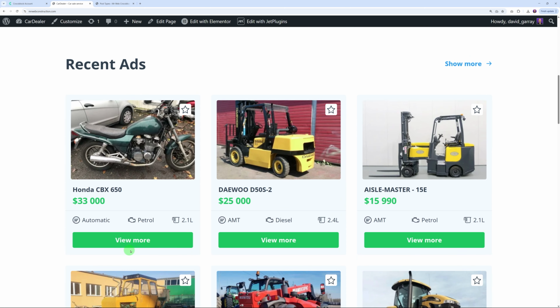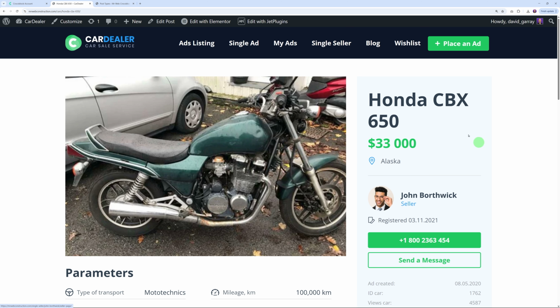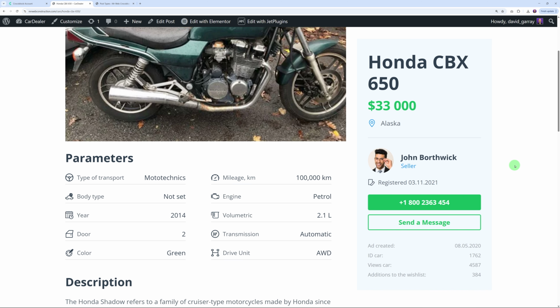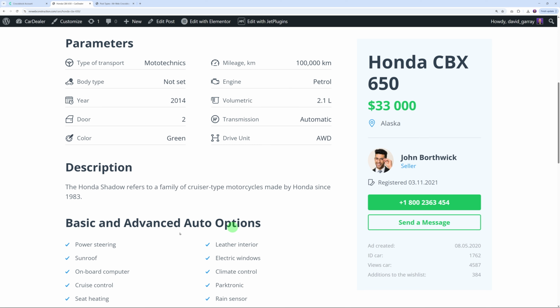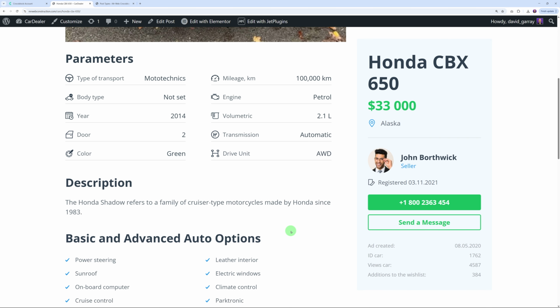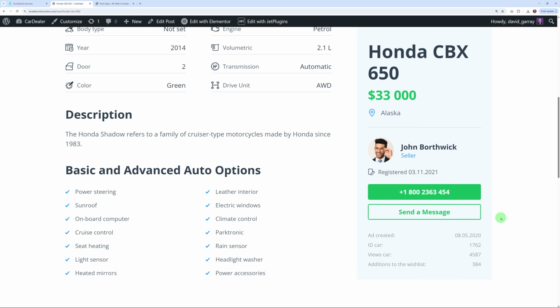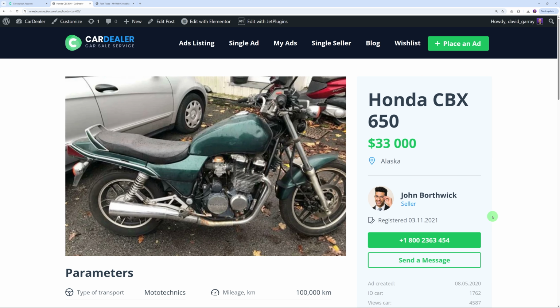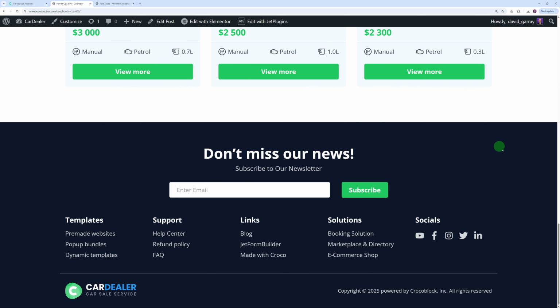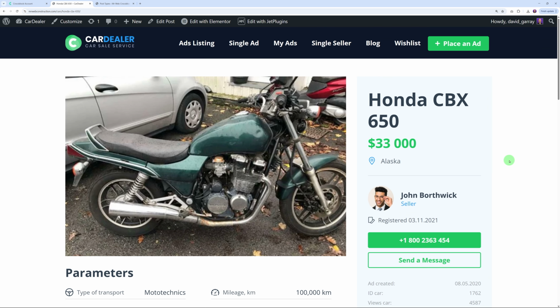And once you click on any of those, I'm going to show you how you can design this specific single page for each and every item with all the different parameters, description, all the options here, and also the seller details by the side. And all of this obviously can be turned into a marketplace. As you can see, you can place an ad, and I'm going to show you how you can monetize that as well. Create your hero section, your menu section, footer section, single page, and the category page as well. So let's get started.